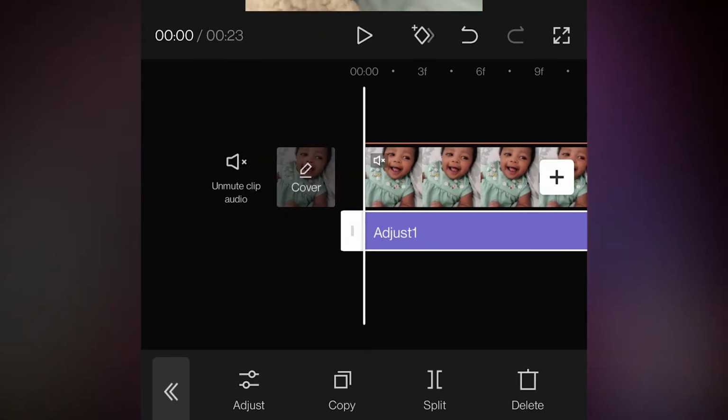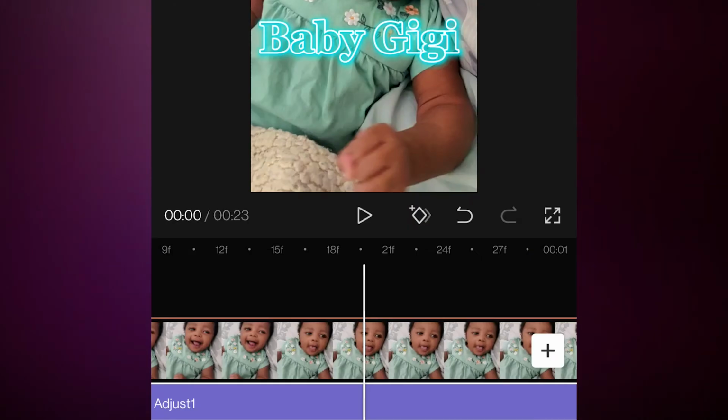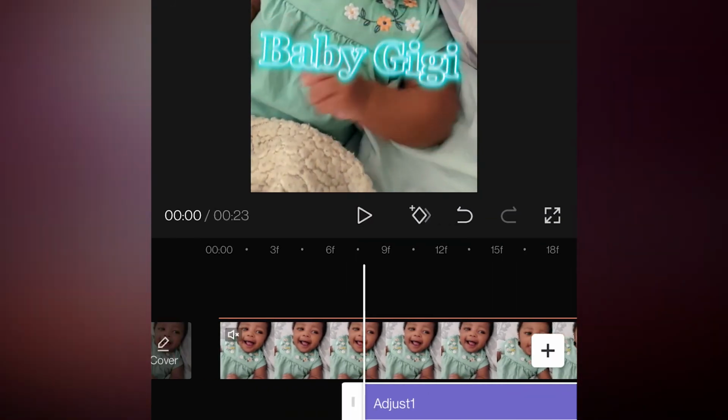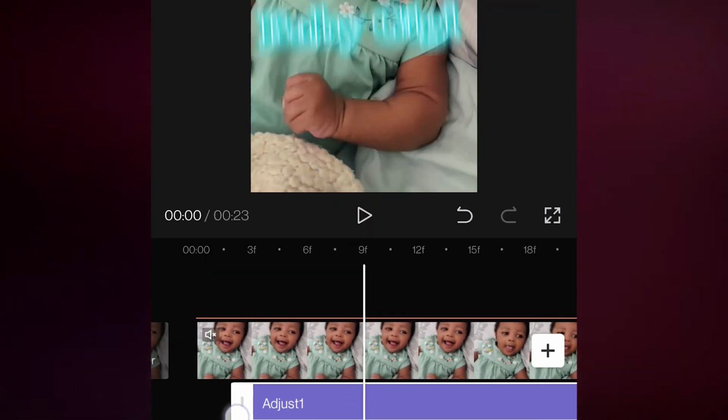It created another layer. Whenever you want to edit that layer, just select it like I said. Since I wanted to add the colors throughout the whole video, I'm just going to move the white handle towards the whole video.